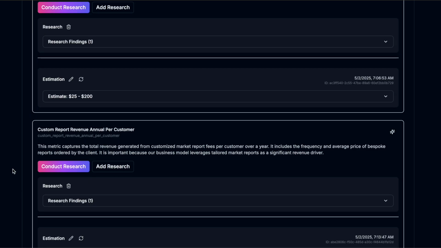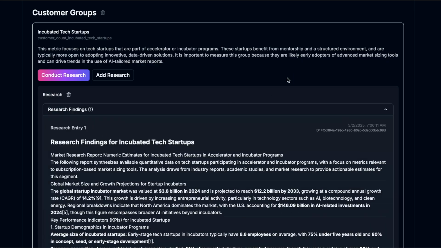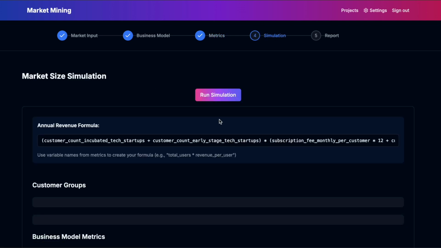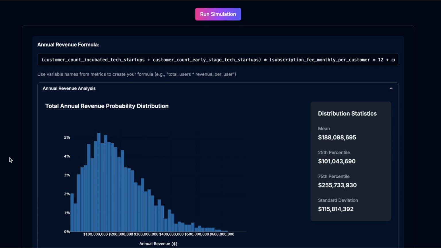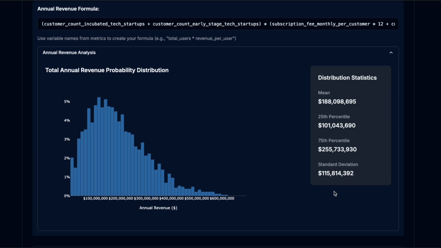So now we have all of these values, we have all of this research. Let's go ahead and simulate the results. We move to the simulation page and run the simulation. When we do that, it's going to tell us, again, the total market opportunity, assuming that is the correct number of startups and assuming they will pay those amounts in the reports. It's saying that the mean is a $200 million opportunity.